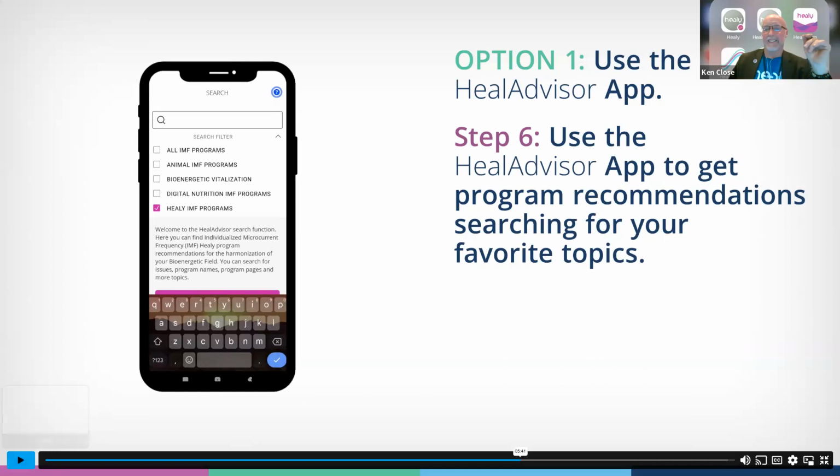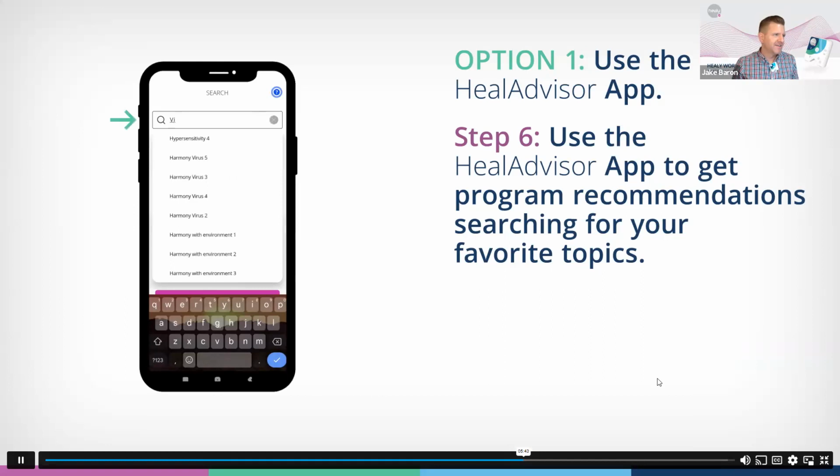Here you can enter a search term, for example, vitality. Select the first search suggestion under your search term, as this one best matches your search term.